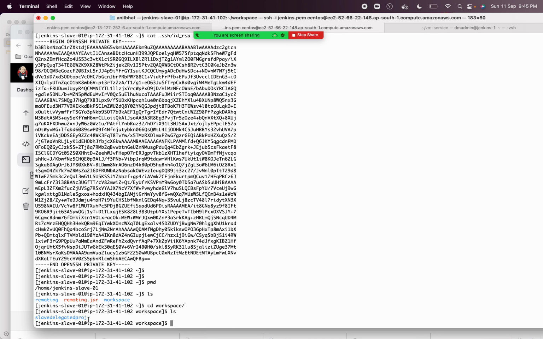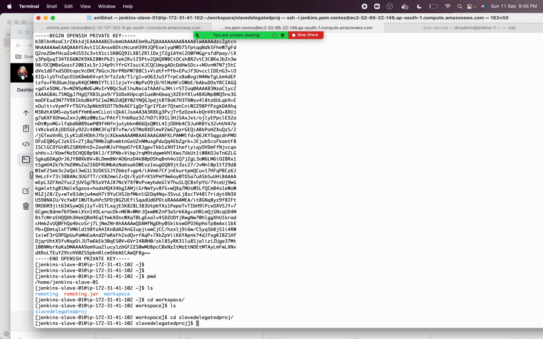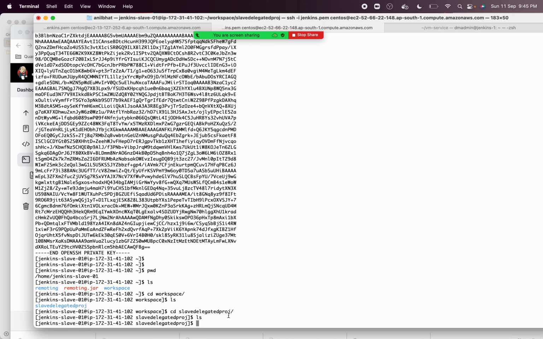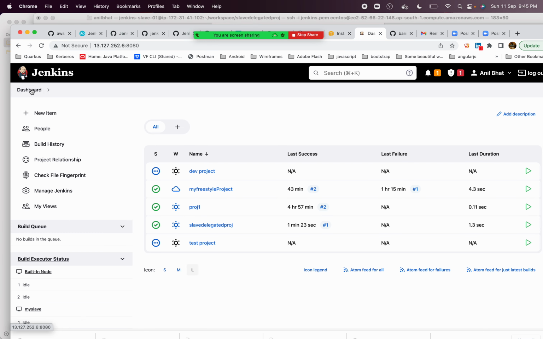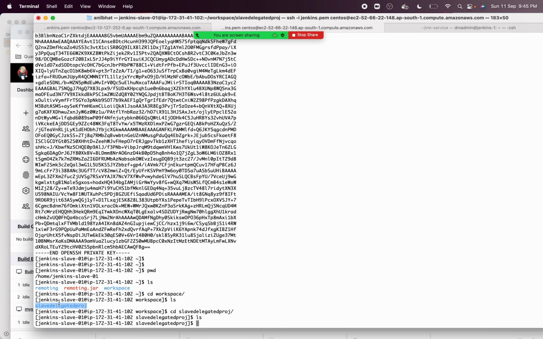Inside the slave machine, there is a folder created which actually keeps information of all the jobs that you have run inside the project. So slave delegated project, whatever logs there are, it will go there. So this particular project, which is named my slave delegated project, got executed inside the slave machine.